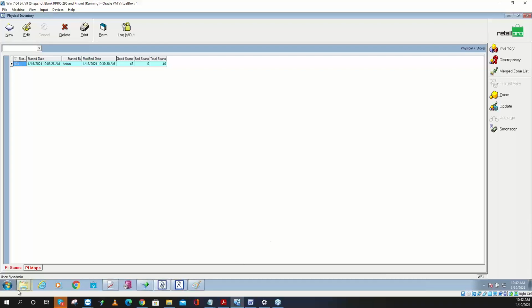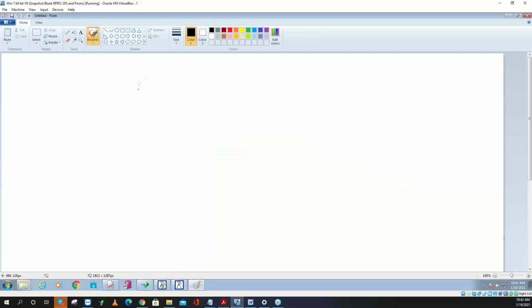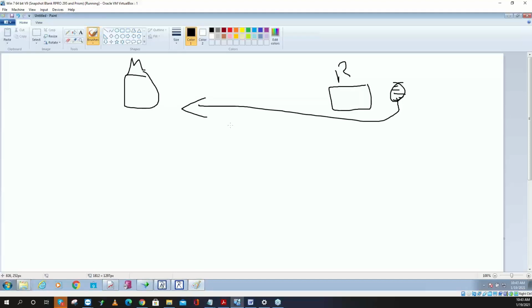So, let's discuss a remote real quick. If you have a main and you have a remote store, the remote store makes sales. It pulls those sales over to the main, right? Correct? So, if we're going to do physical inventory first thing in the morning, hypothetically, I would come in and make sure that pulling was complete. And I would consider initializing their inventory.